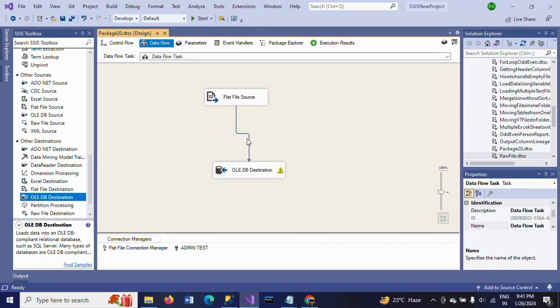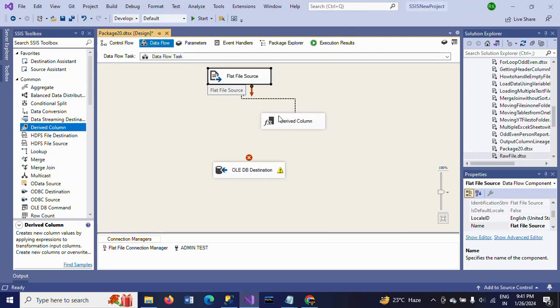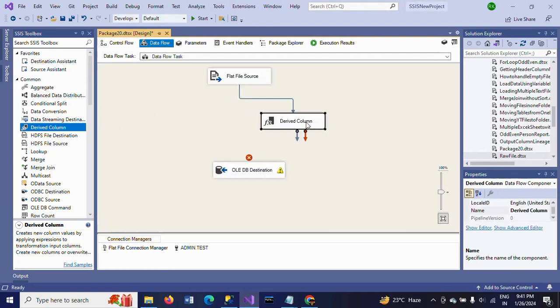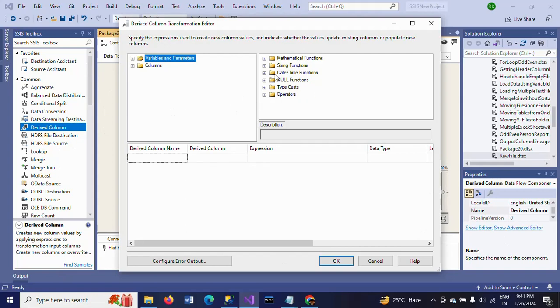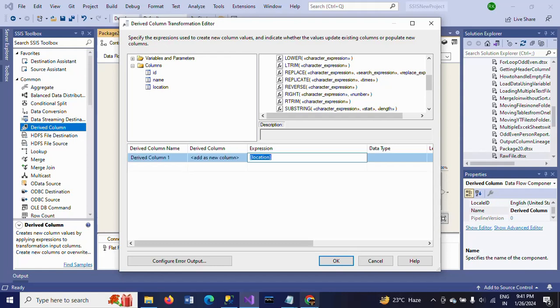I want to make some modifications in the package. Now I am using a transformation called derived column transformation. I am connecting the source to the derived column transformation. Double click. Here we can use a string function called replace. We are getting the issue on the location column, so I am replacing location instead of adding a new column.